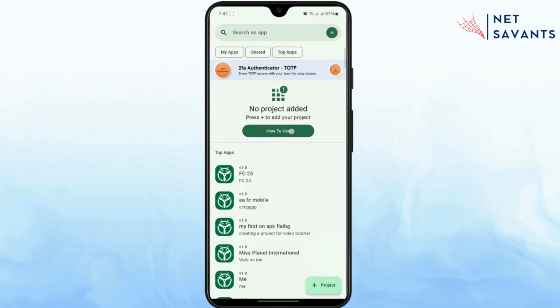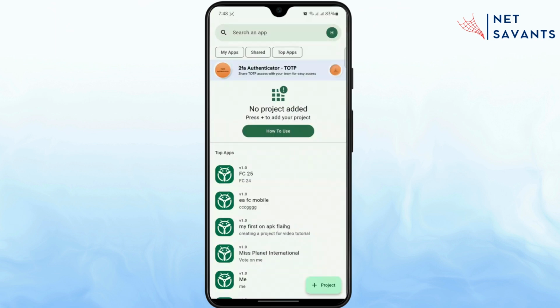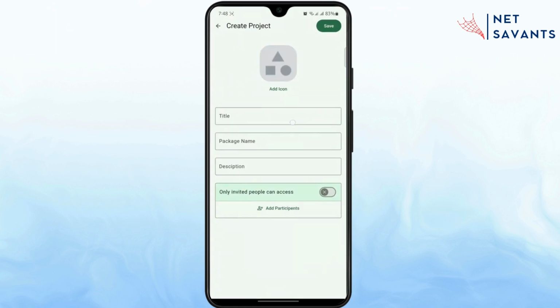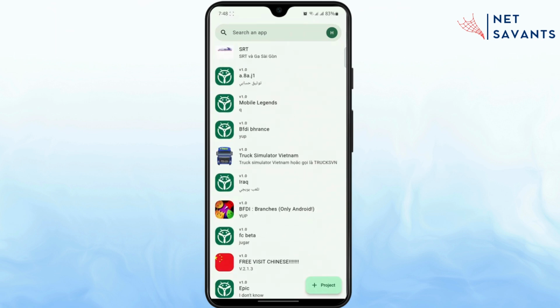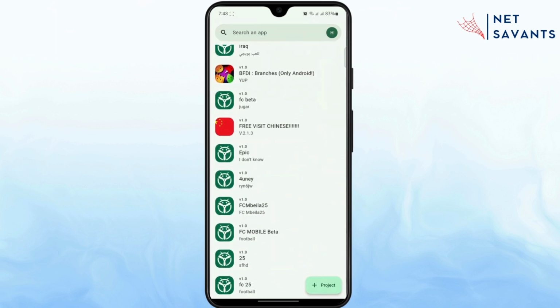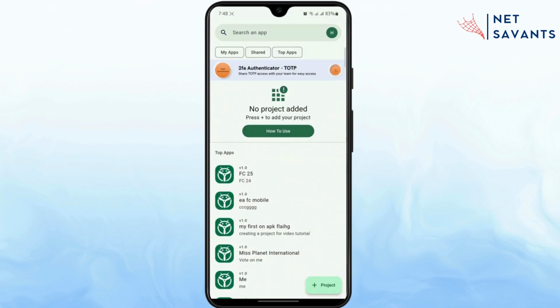And you can tap on this how to use to learn how to use this application. It will give you a short tutorial. And if you want to create your own project, you can just tap here and add all of these details. You can add your team members or participants who can use your project. So if you want to use any of these test apps, you can try them right here and rate them as well. So this is what this app is about.